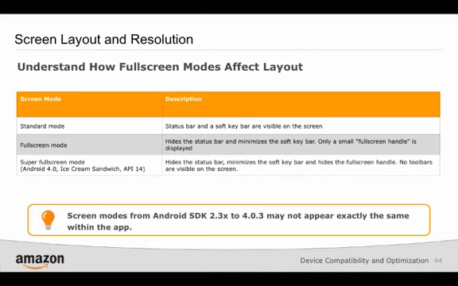Specifically, in standard mode, the status bar and soft key bar displace your layout by the height or width of the bar. If you query the size of the layout with view get width or view get height, those values are smaller than the overall display because the layout takes both toolbars into account. In full screen mode, the full screen handle draws on top of your layout. In super full screen mode, no toolbars or handles are visible.